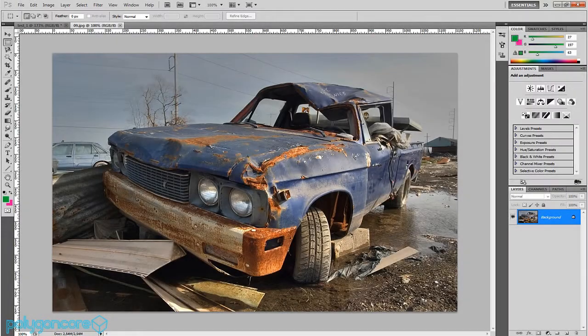Now on to the main stuff. So first we will drag the background layer and duplicate it by dragging it into the new layer, and we'll delete the old background layer because it has a lock on it.